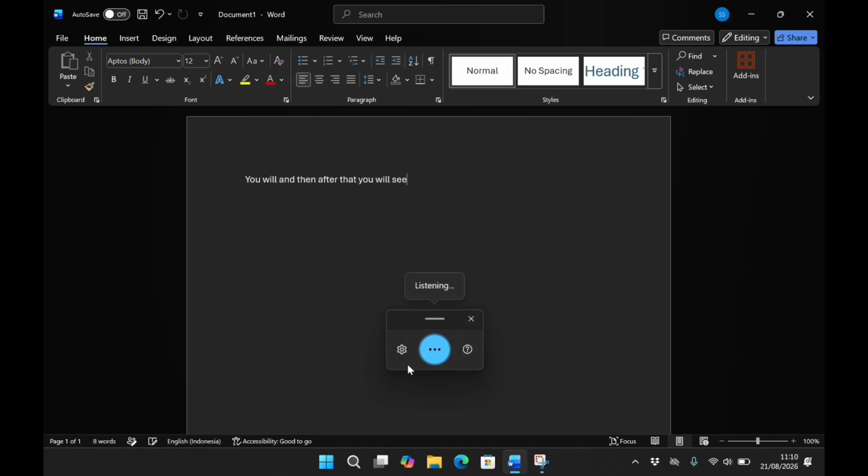So first, just open any applications where you can enter text, such as Notepad, Microsoft Word like this, or even your web browser. And then after that, click inside the text field and press Windows plus 8. Just press Windows plus 8 at your keyboard. And then after that, you will see the voice typing toolbar appear on your screen like this.